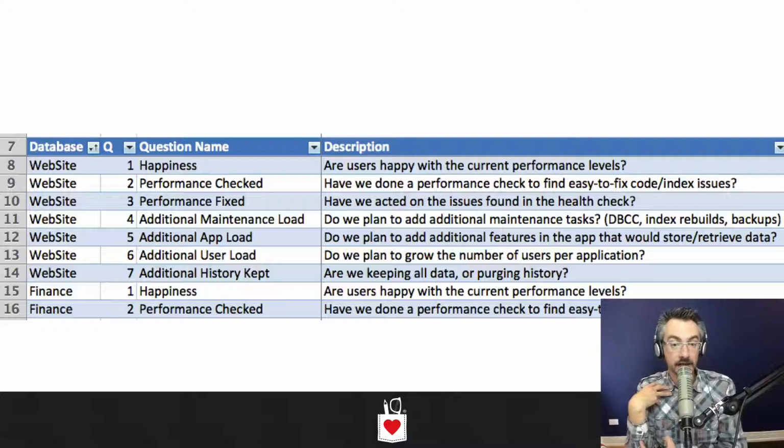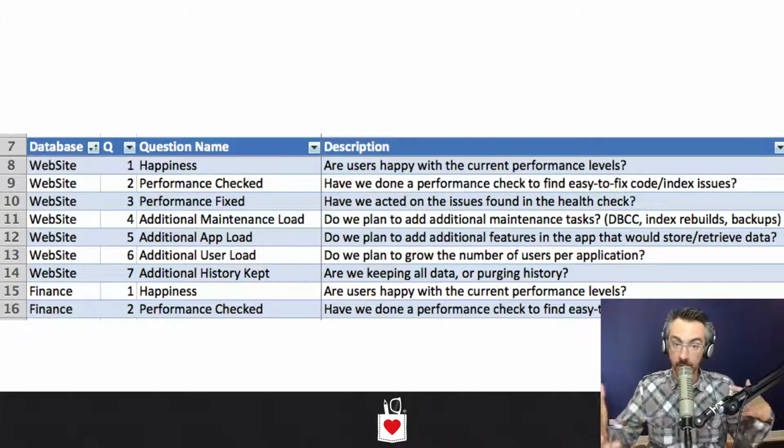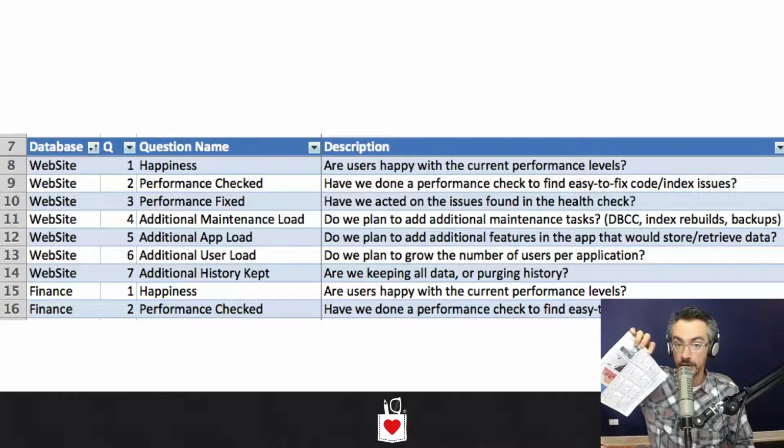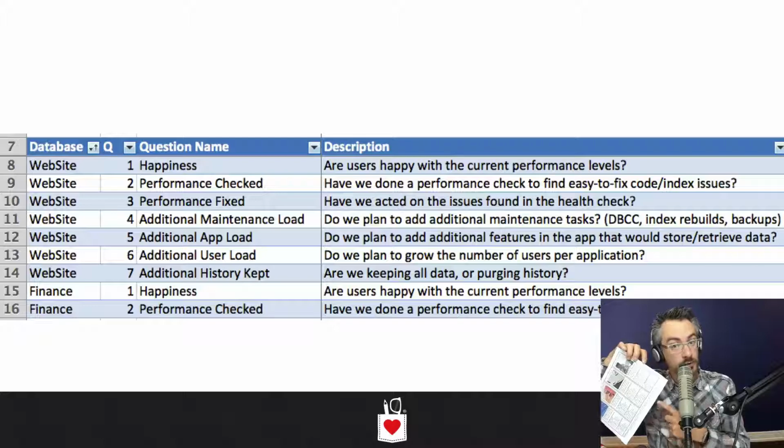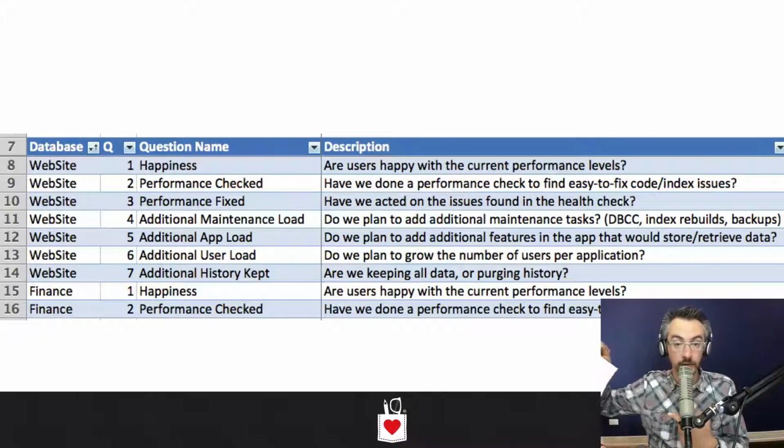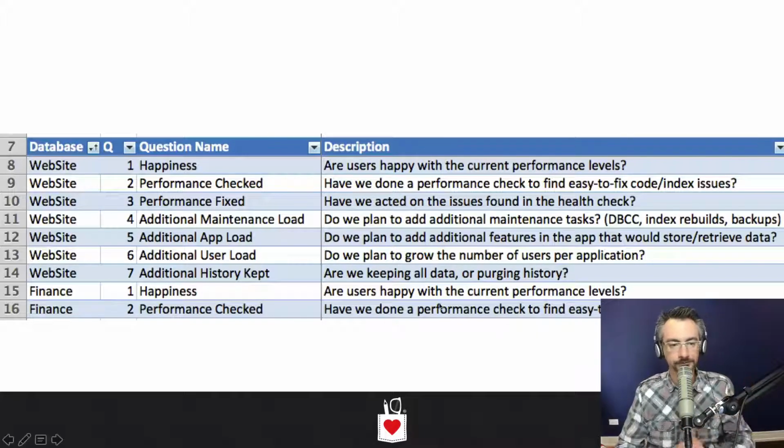I will typically answer that. The business will ask, well, why? Why would you add more workload? Then we have the discussion about CheckDB and what their RPO and RTO looks like, because they're the ones who drive how much data we're going to lose. Sometimes if they say, oh, you know what, now that we understand it costs money, we'd be okay with losing a day's worth of data, or whatever that number is. Do we plan to add additional features in the app that would store or retrieve data?